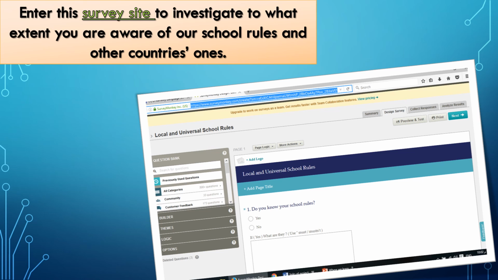After we have learned a lot about school rules inside our country, I'd like you to enter the link of the survey site to answer some questions about local and universal school rules and tell me about your reflection and evaluation for this project, which is about our local and universal school rules.